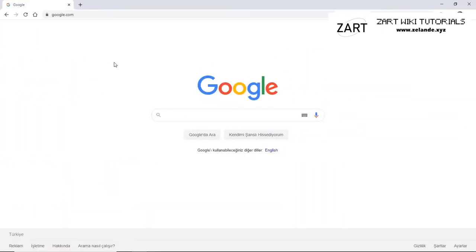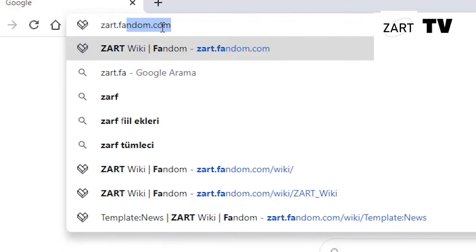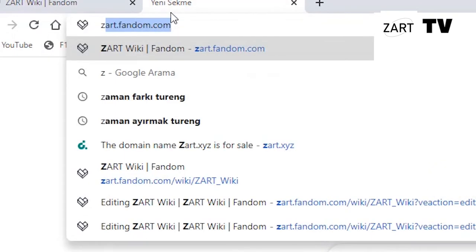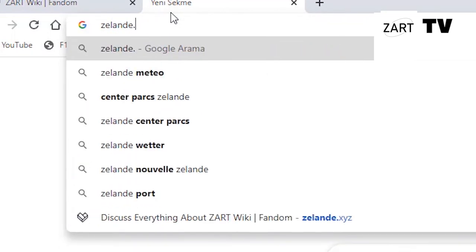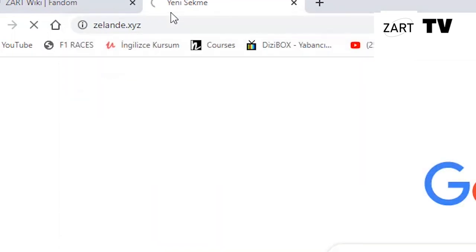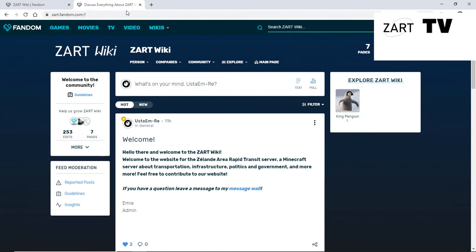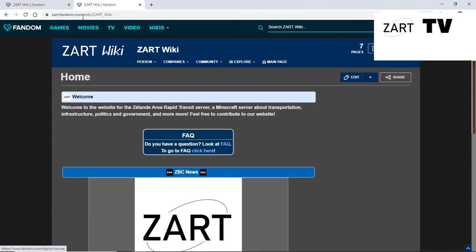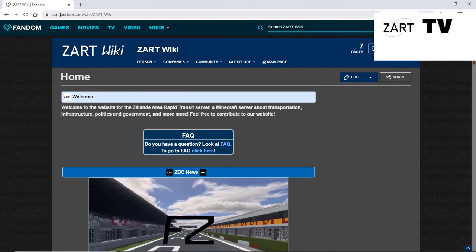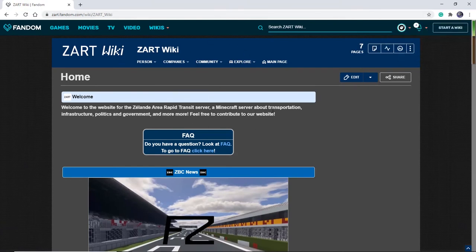First of all, we should go to our website. So how can we do it? You can write zart.fandom.com or just write zelanda.xyz. If you write zelanda.xyz, you will see this page. So what is it? It's the discussion page. So click main page to go to the main page. But if you write zart.fandom.com, you will see the main page first.